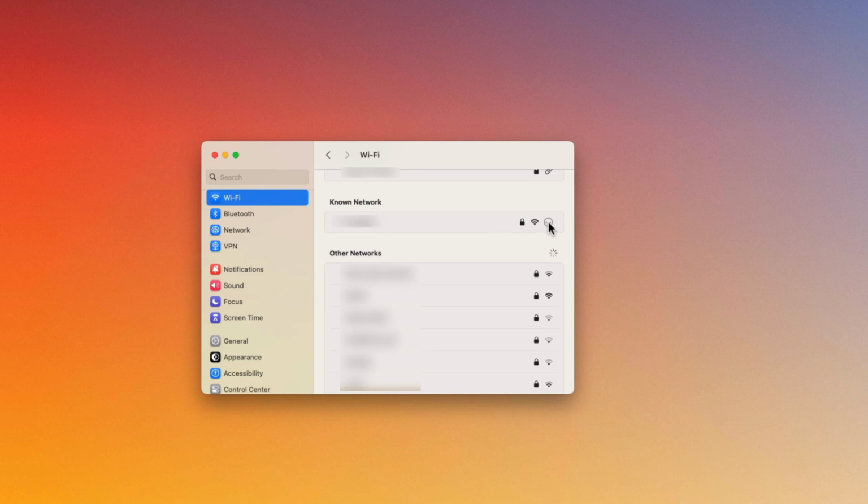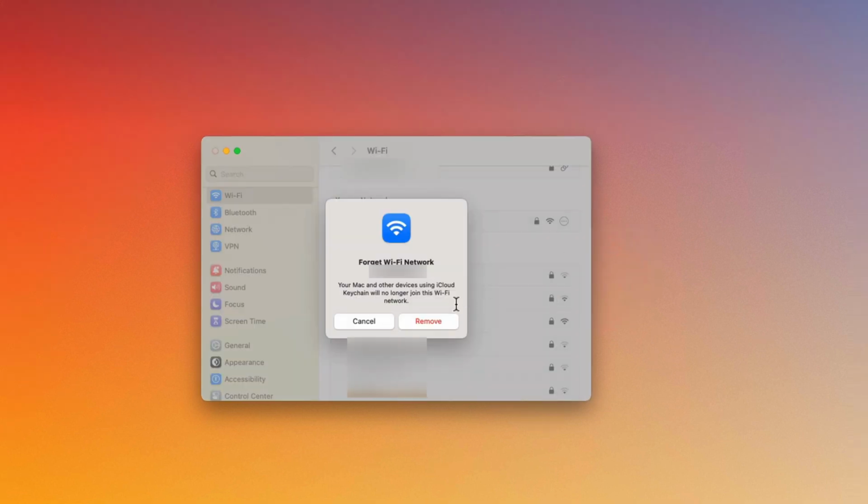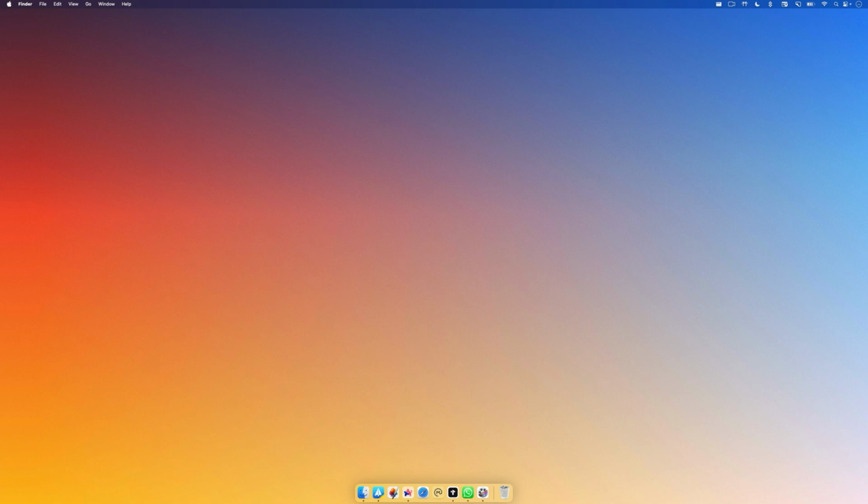To forget an old Wi-Fi network, find its name under the Known Network subheading. Click on the three-dot button next to its name. Finally, click the Forget This Network button to forget the selected network. And there you have it guys, you have successfully forgotten a Wi-Fi network on your Mac.